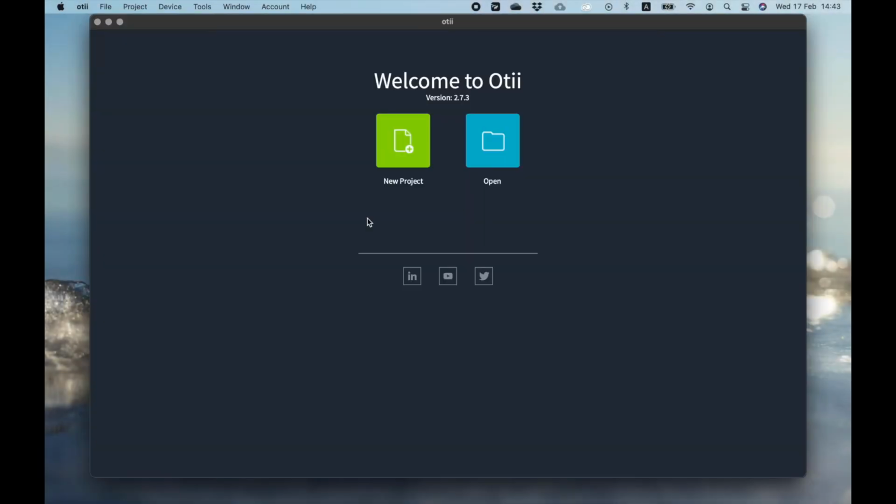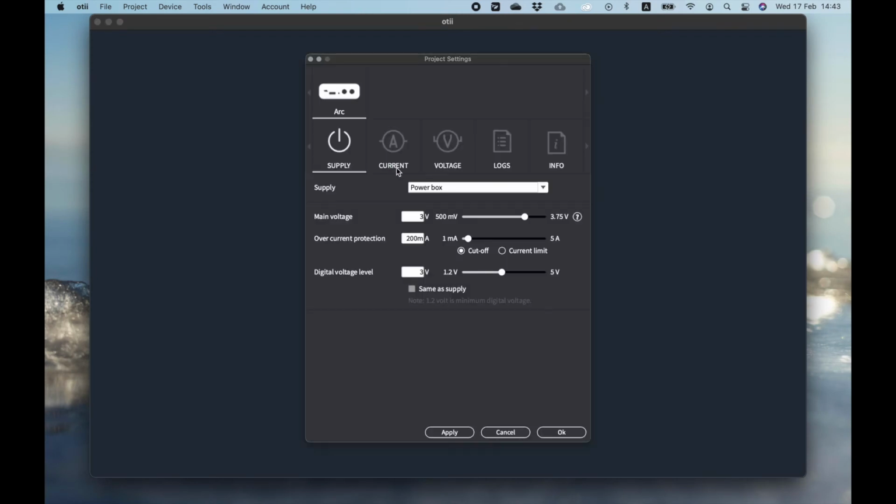In the Otii application, choose New Project. A Project Settings view will pop up. On the top, an Otii Arc icon will show up if your Otii Arc is correctly connected. As always, check the Koitech documentation if you have more questions about this.